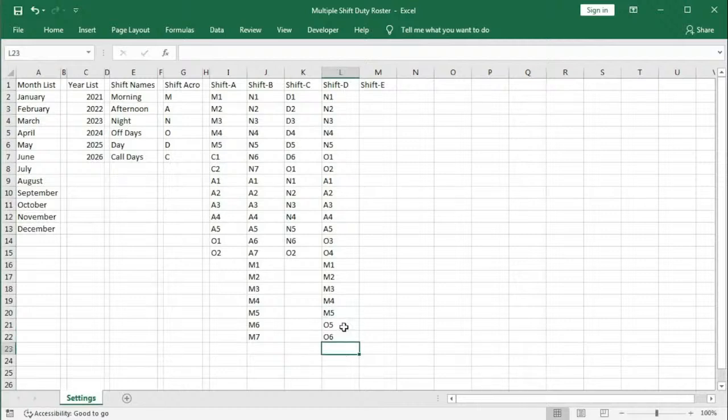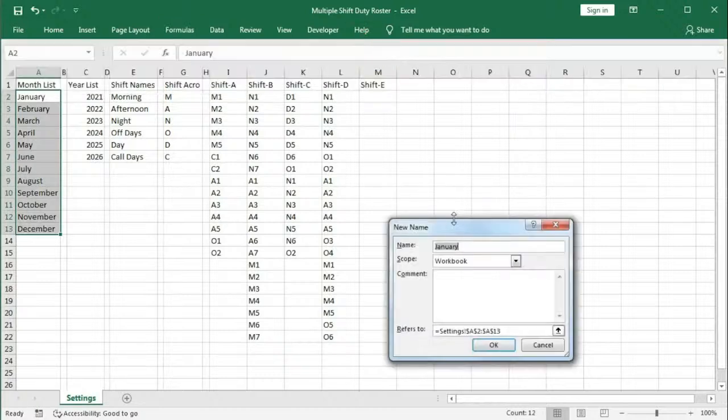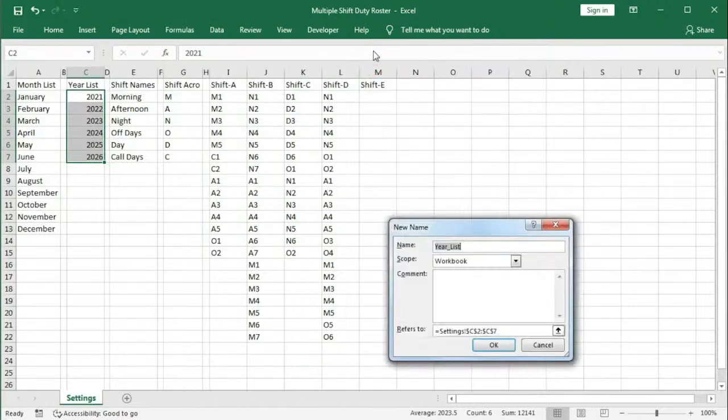Now we will create the name range for all this. So first select here, then go to formula and define name range. So type here settings underscore month list. Now this is year list. So for month list and year list, I am not creating any dynamic list. It is a static list. So again, define name settings underscore year list.